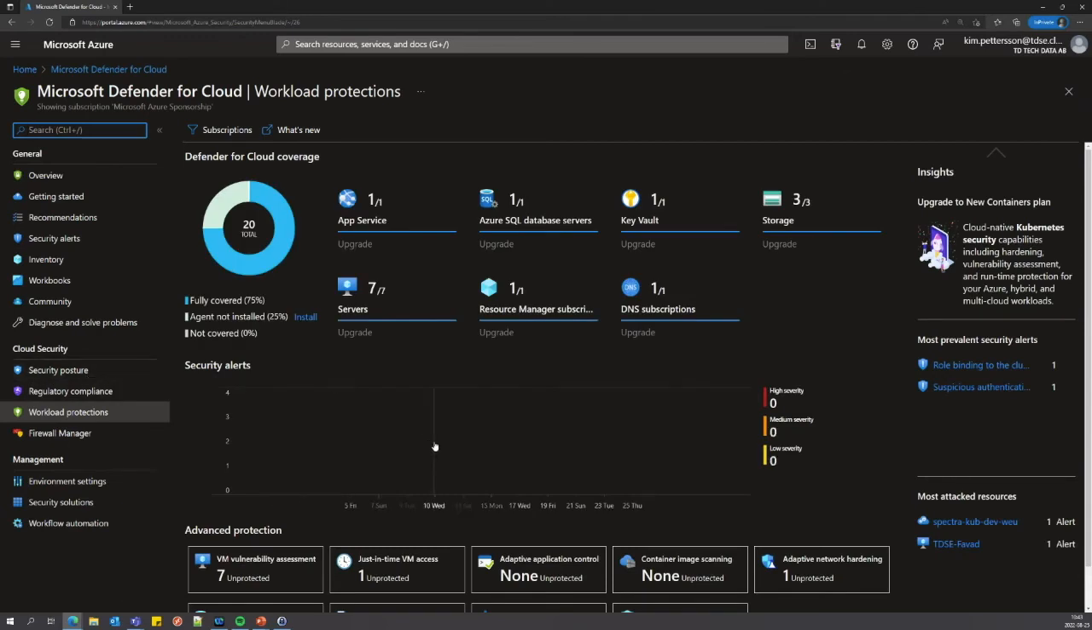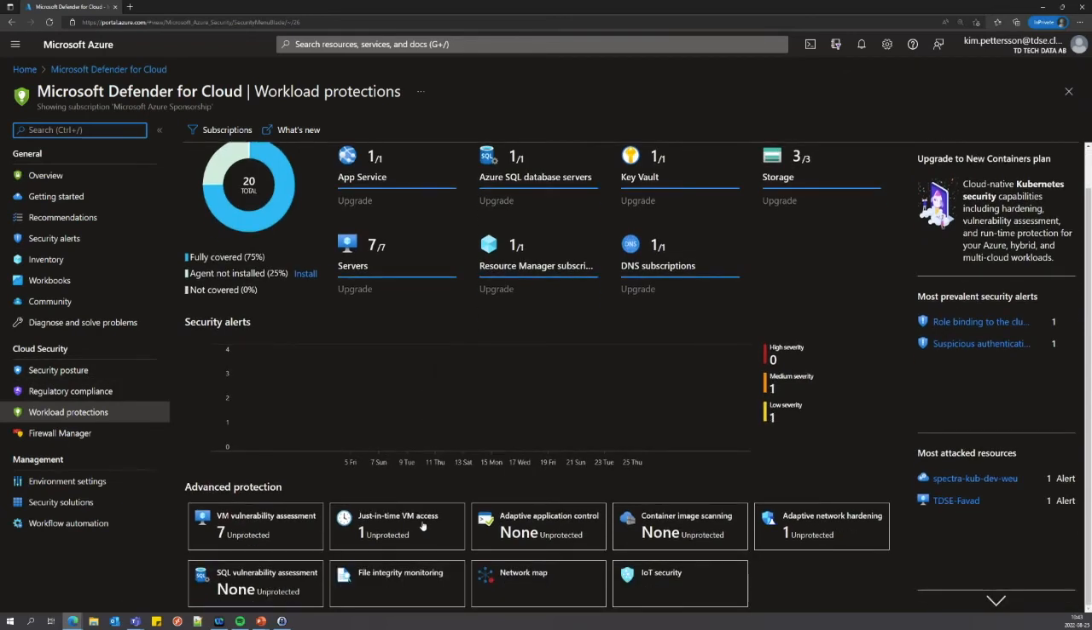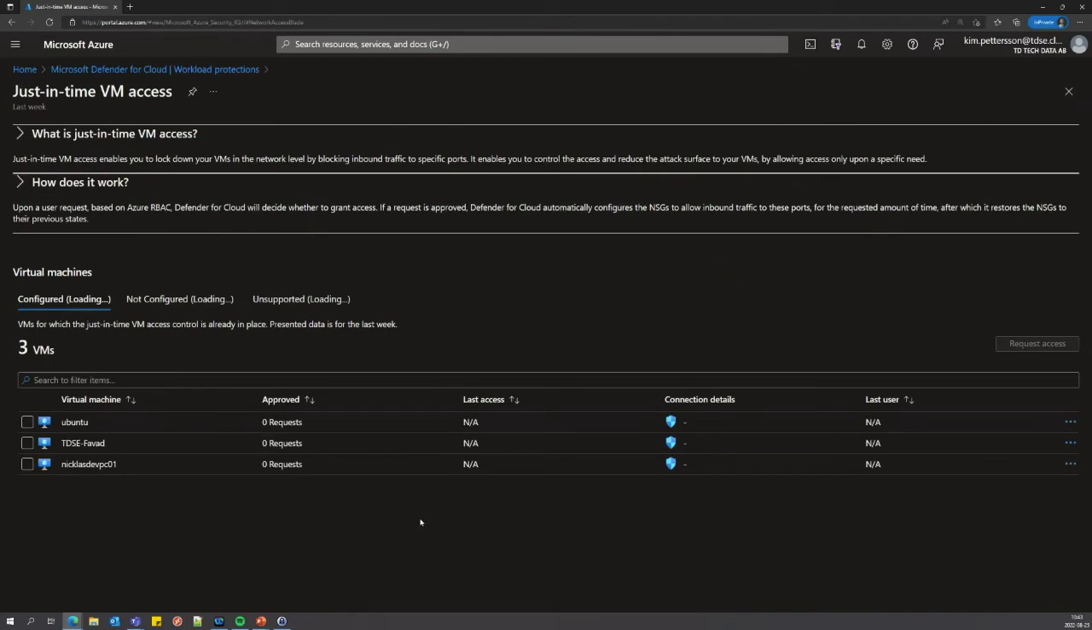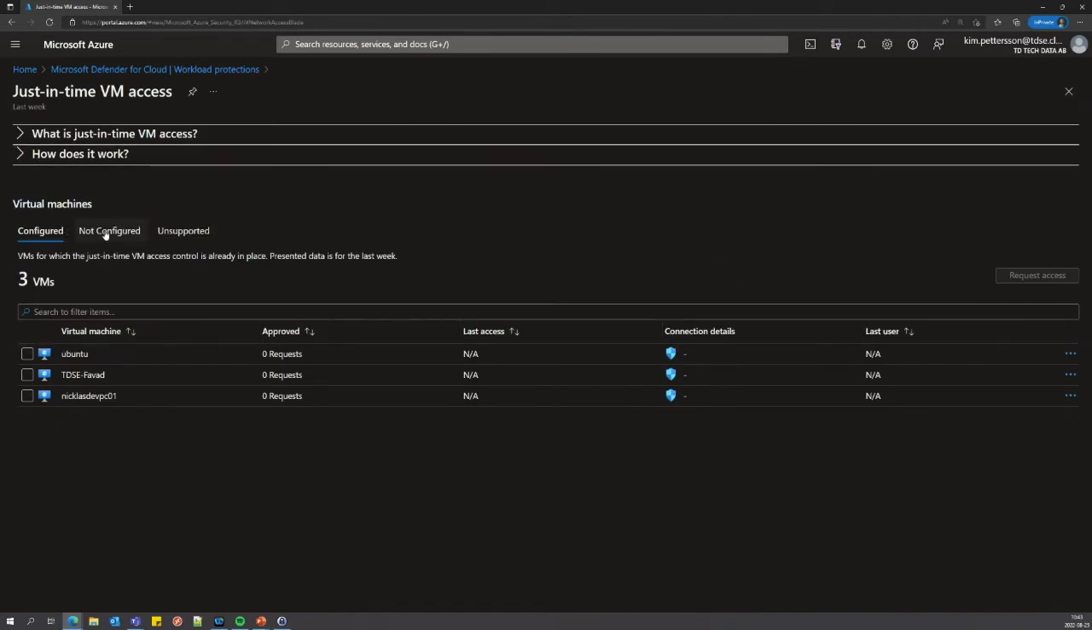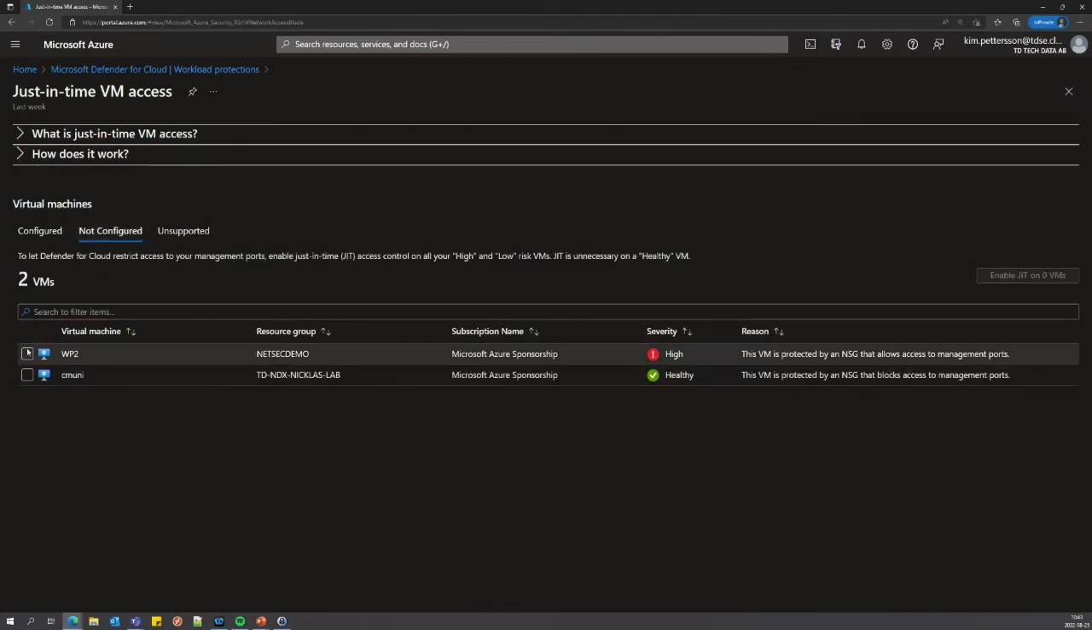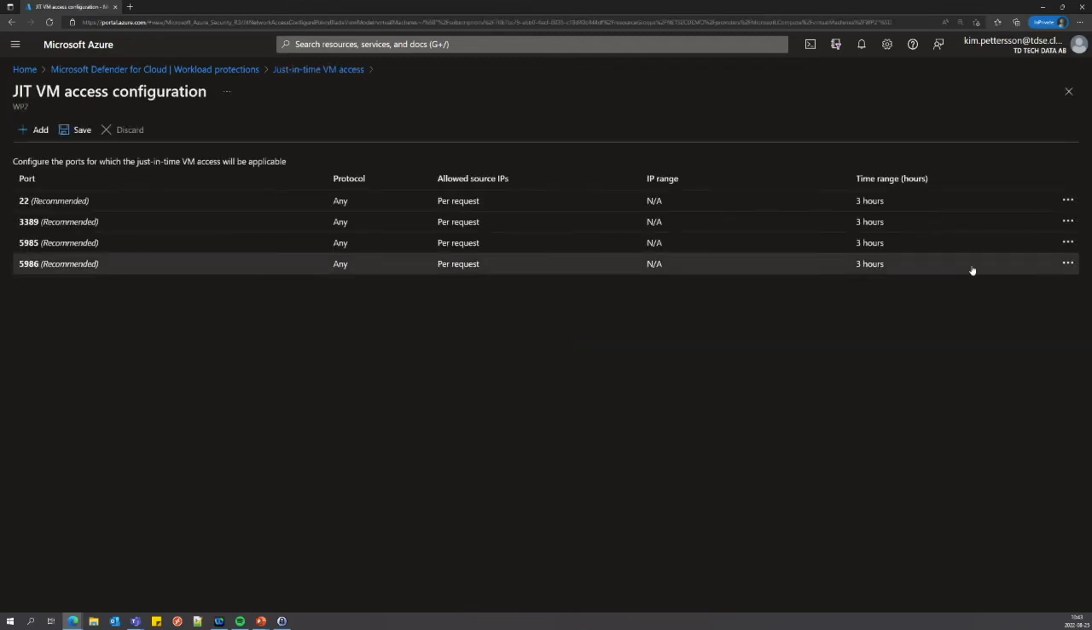There we go. And we hop into just-in-time VM access. So let's see now. Not configured. VM2 is not configured. I think I configured VM1 before. So what we will do is simply click Enable JIT.